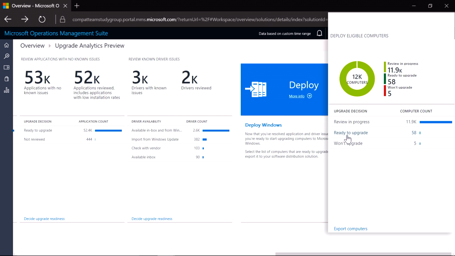As you move more and more applications and drivers into the ready-to-upgrade category, you should see more and more computers move to the ready-to-upgrade state. So that was an overview of the free Windows Upgrade Analytics service.